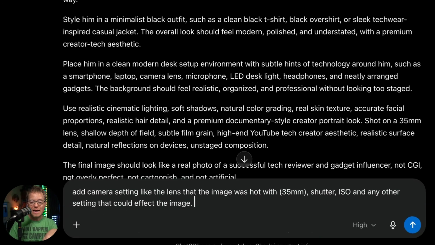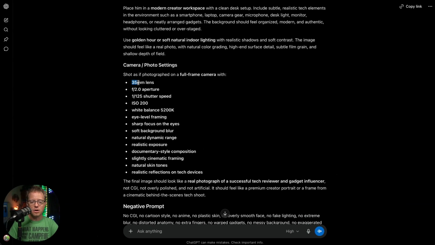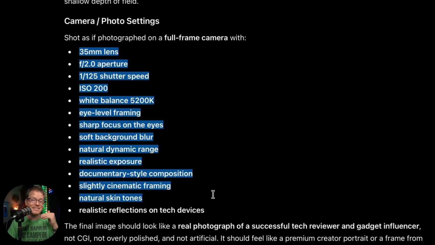So what I'm going to do is ask it to use actual camera settings, because that's going to affect how the AI generates the image. If it thinks that it's taken with a particular camera, a particular lens, a particular type of setup, it's going to create an image that looks like it was taken with that camera. And now it's given us our lens type, our aperture, our shutter, and whether you know it or not, this is going to make a huge difference in how well your image turns out.